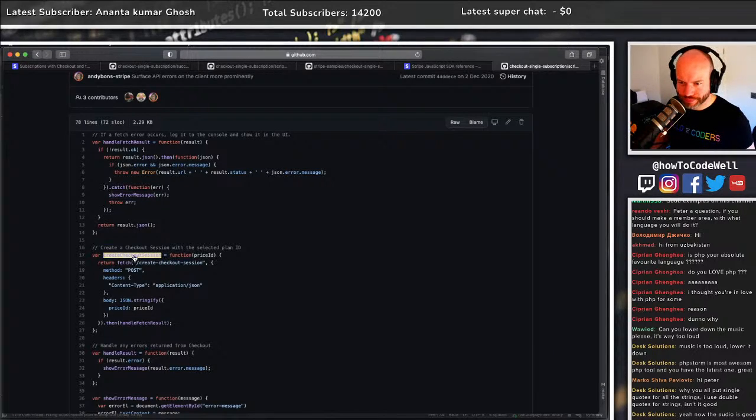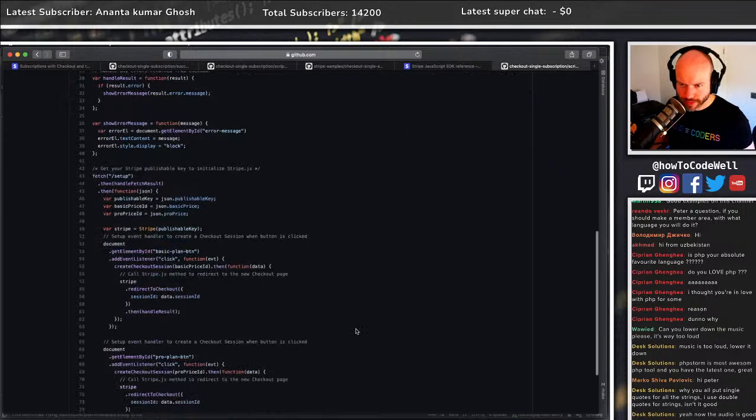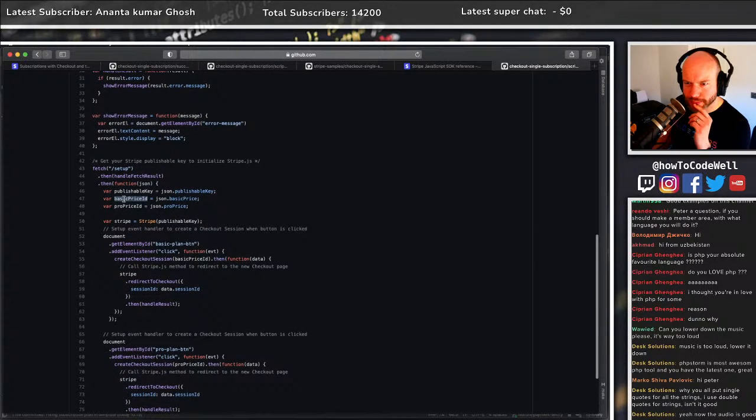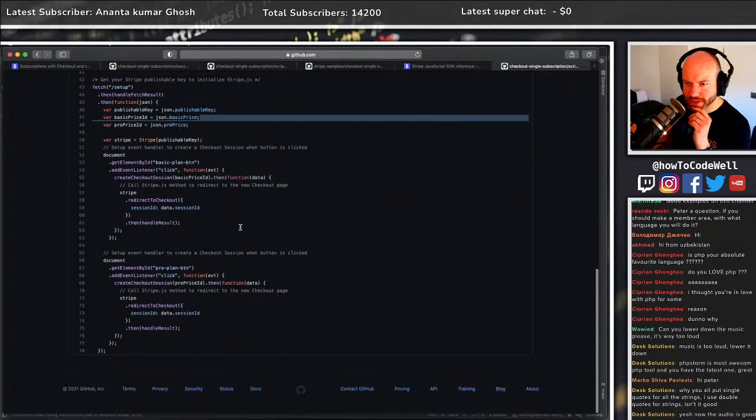Check out fetch setup, all of this jazz. Price IDs for these things. Get your Stripe publisher key to initialize the Stripe.js. I don't want to do that. I'm not going to do that.